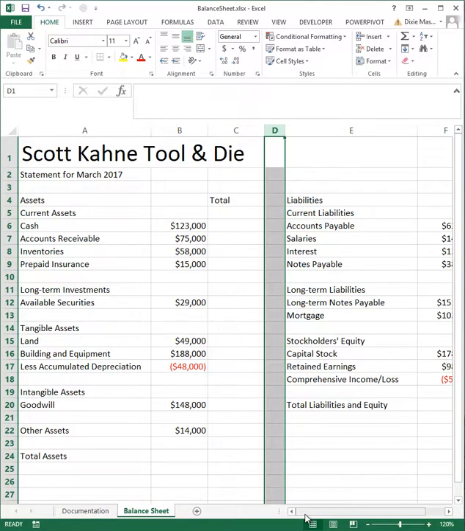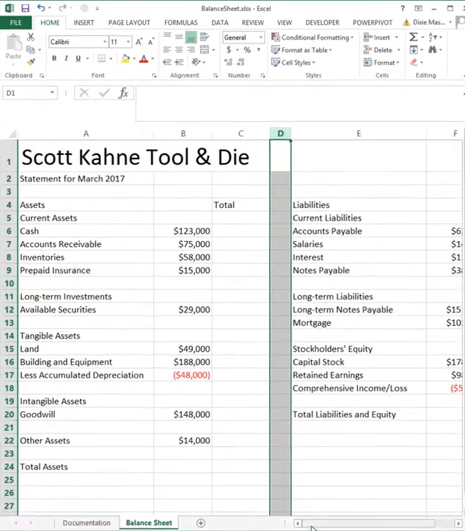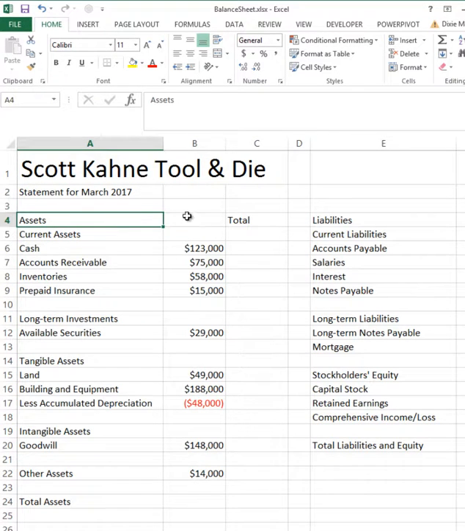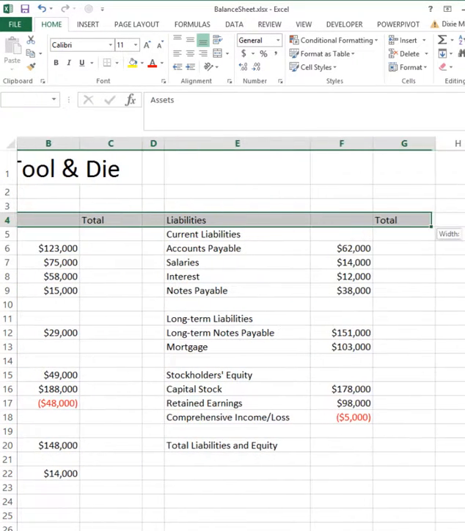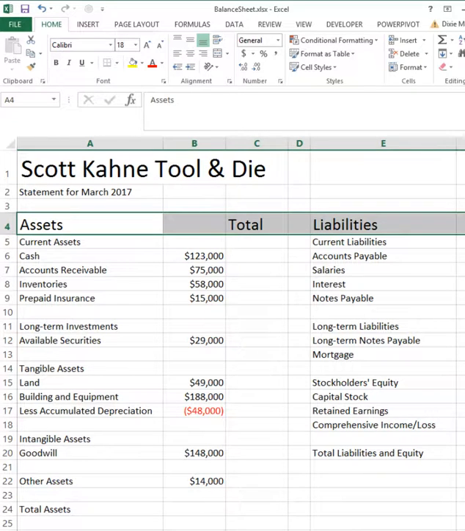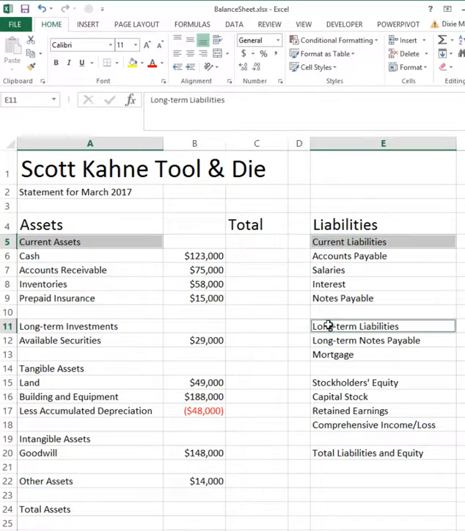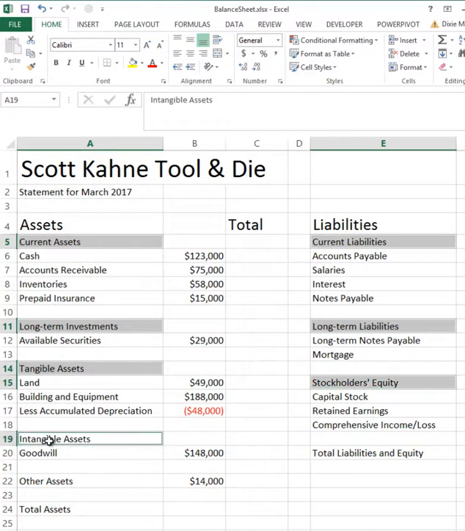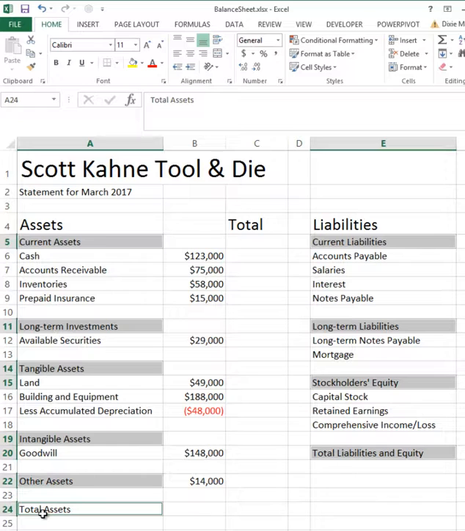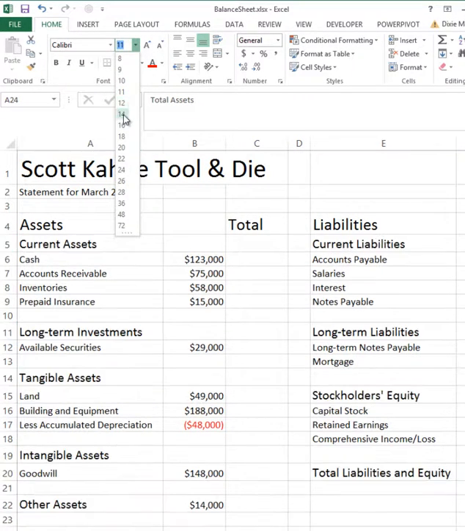In step 6, we change the font of the text on row 4. And I'm just going to highlight all of it because there's nothing in between that's going to cause a problem. So we're going to set this text to 18 point. And then we're going to set the font of all of the headings for each category to 14. That's going to be current assets, and I'll hold down Control, current liabilities, long-term liabilities, long-term investment, tangible assets, stockholders' equity, intangible assets, total liabilities and equity, other assets, and total assets are all going to be 14 point.